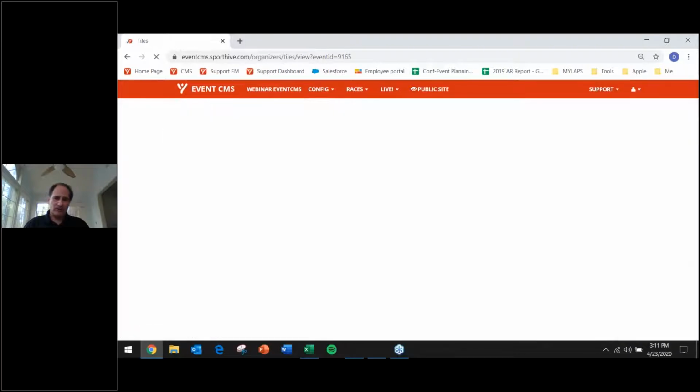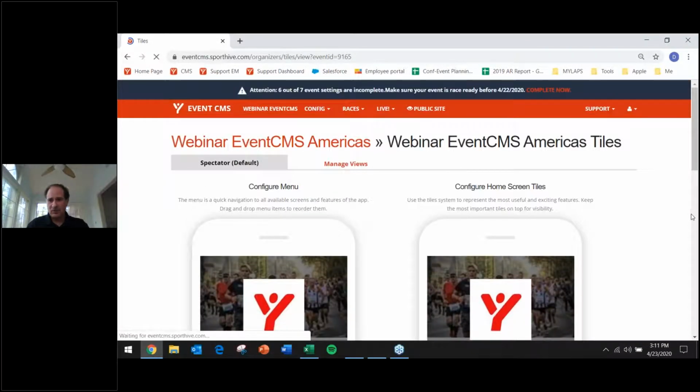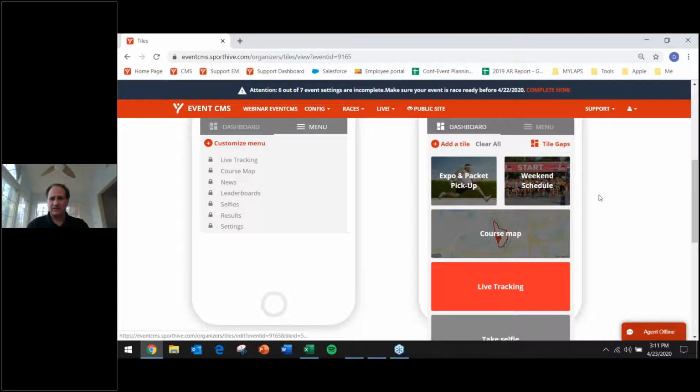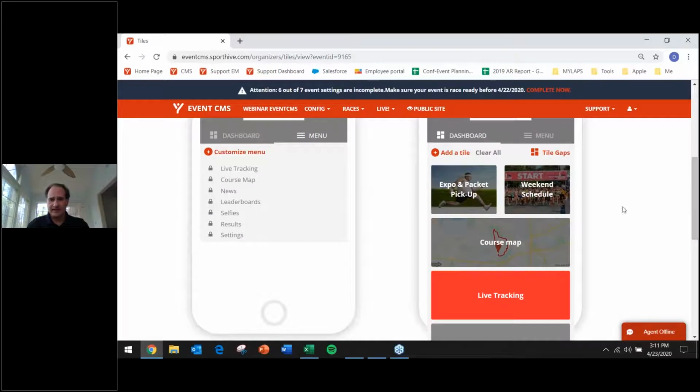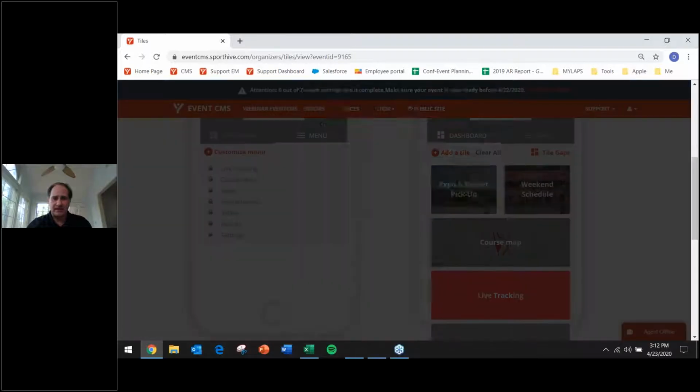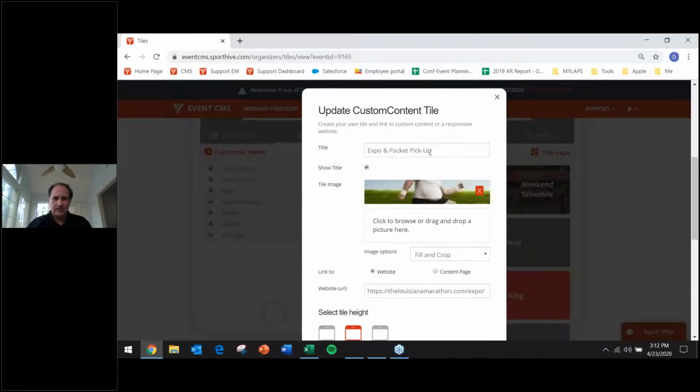First of all, the most important place to be would be tiles. What is a tile? Well, a tile is nothing more than a big button. This menu allows you to create and edit tiles. In this presentation, I've done a couple different things. First of all, I've created a, let's say, Expo and Packet Pickup tile. If I click on that tile, I can change the title. I can change the graphic that sits on that tile.